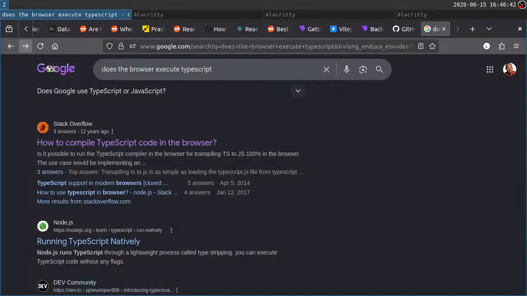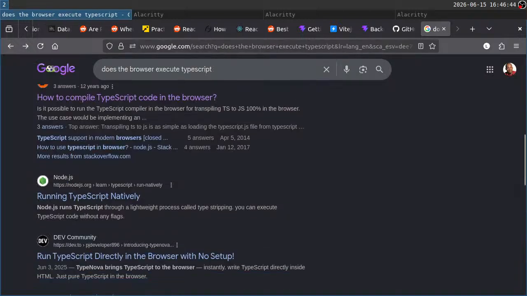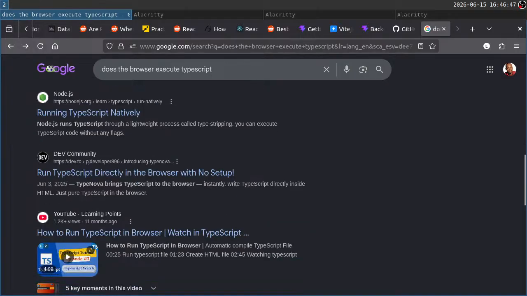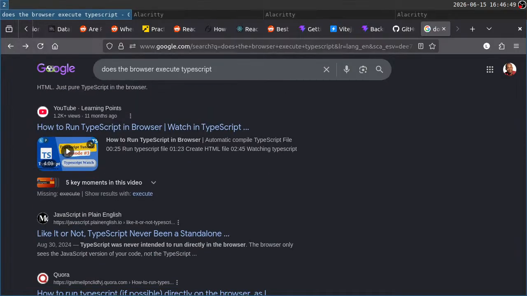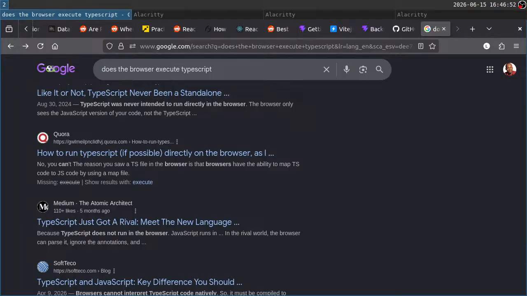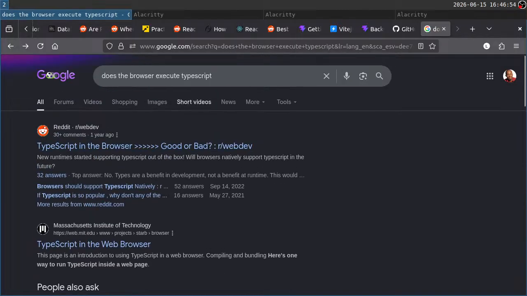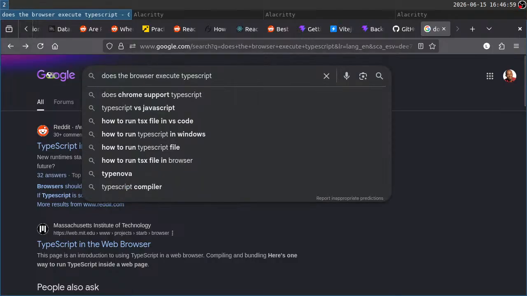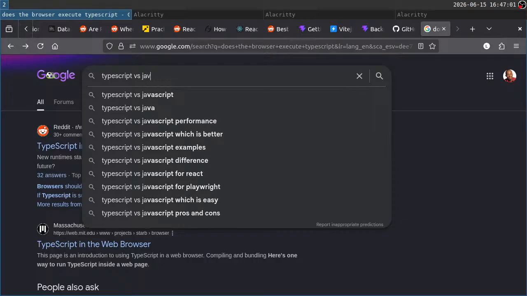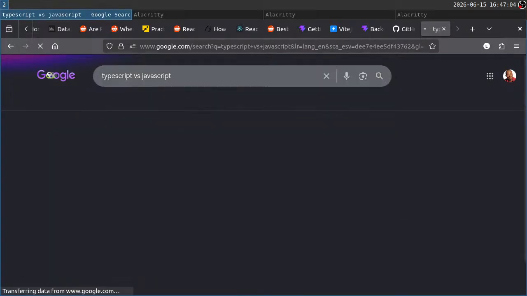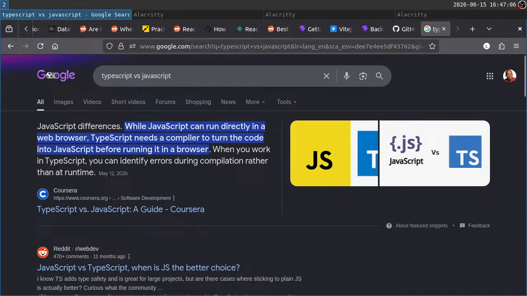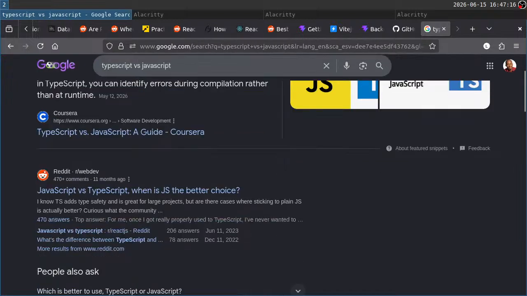Oh my god, this is a nightmare. Okay, I have no idea which I should use. This, you know, is completely useless. So you get an answer that doesn't tell you how to run the compiler.